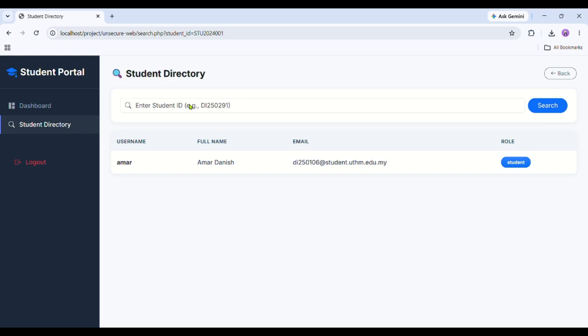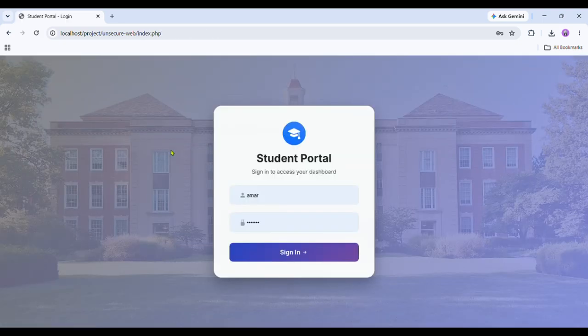Now let me demonstrate the first SQL injection vulnerability, which is authentication bypass. In a secure system, you would need valid credentials to log in. However, due to improper input validation in our vulnerable code, I can bypass the authentication entirely. Let me demonstrate it. I will log in as admin.